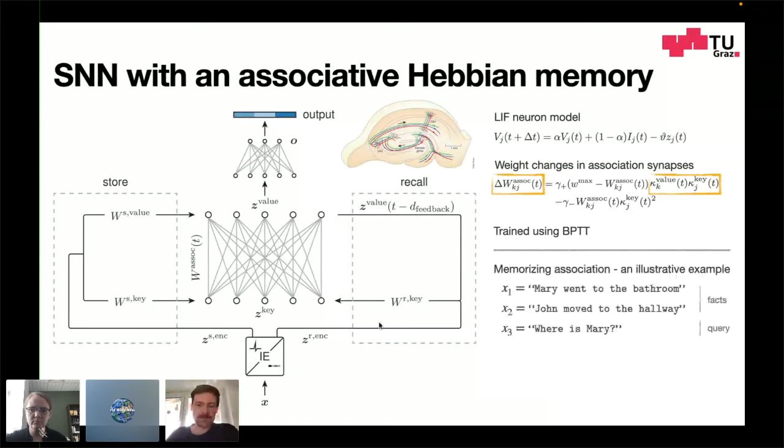So how does it work? Our model takes a sequence of inputs. Here we have an example. In this example, we have sentences as input, which are: Mary went to the bathroom, John moved to the hallway, and where is Mary? Each input can either be a fact or a query. In this example, x1 and x2 are facts, and x3 is a query to which the network should respond with an answer. The inputs are encoded as a spike train by this input encoder here.